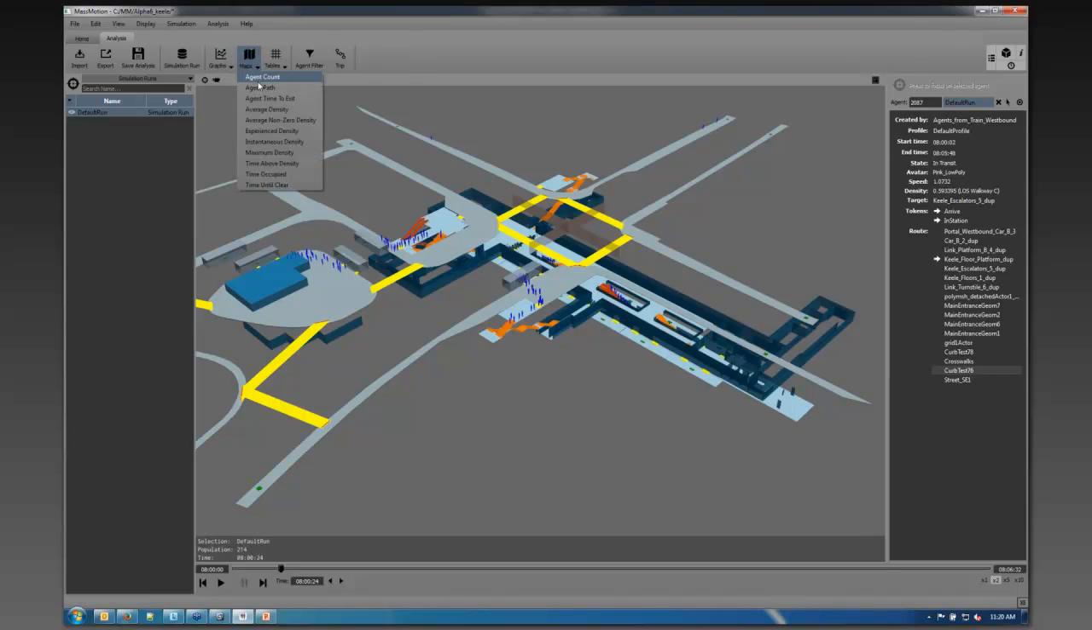And maps are really just a way of applying colors to the various pieces of geometry that the agents can walk on, like floors and links and so forth, so that you can understand things like what the average density was over a certain period of time. There are some interesting things as well: time above density, time occupied, time until clear. Those are very useful for evacuation modeling, and even instantaneous density, which is kind of fun to look at. I'm sure that it's hugely useful for reporting.